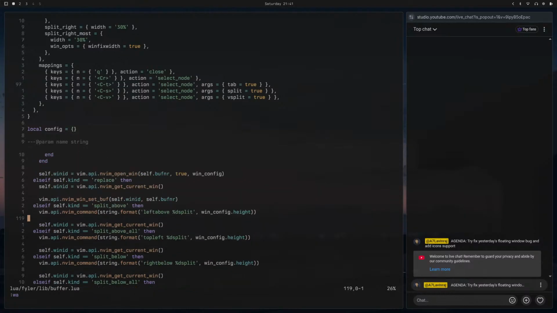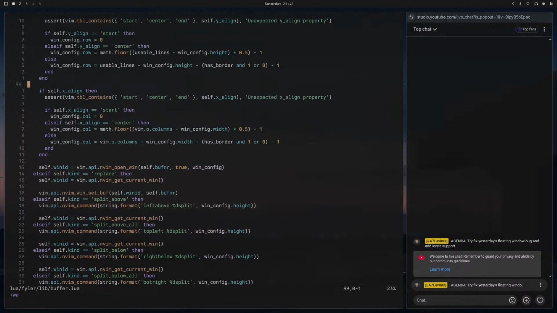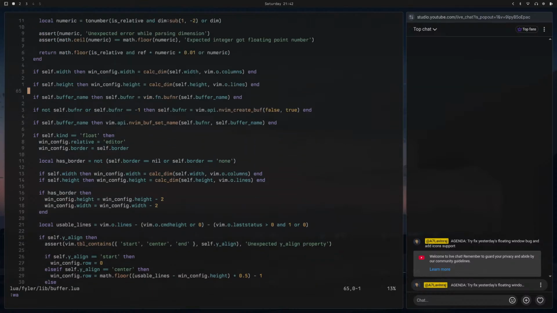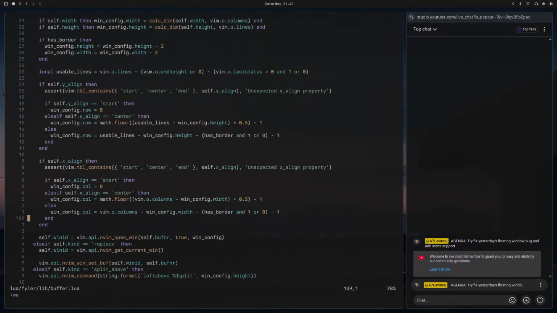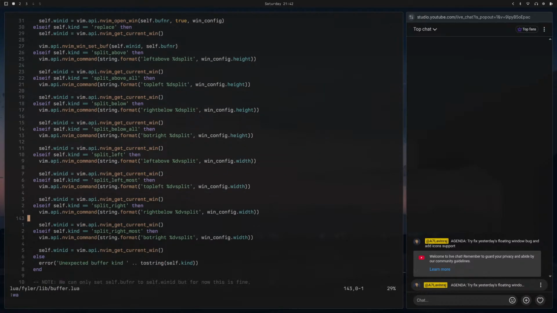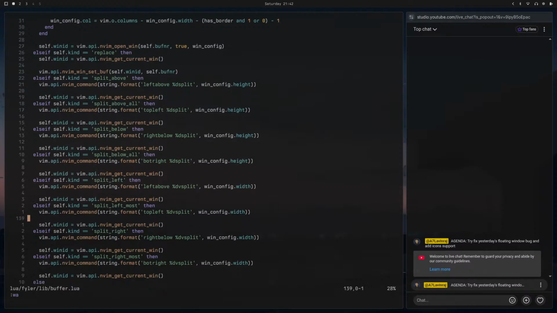Okay, so let me just think about it for a second. So we are creating the buffer here without any problems. All right. So this is the split leftmost and the rightmost split right here, right? Okay.